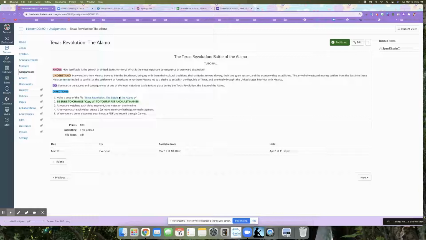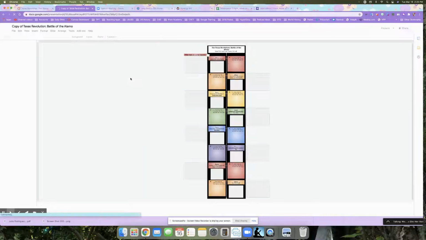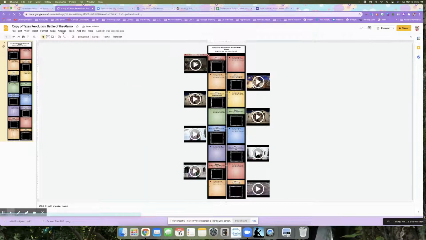So I'm going to go ahead and click on Texas Revolution, the Battle of the Alamo. I do want to make a copy of this document. And where it says copy of, I'm going to change this to my first and last name. So I'm going to change this to my stepson's first and last name. You change it to yours. I'm going to go ahead and pause this so that you can do that step.